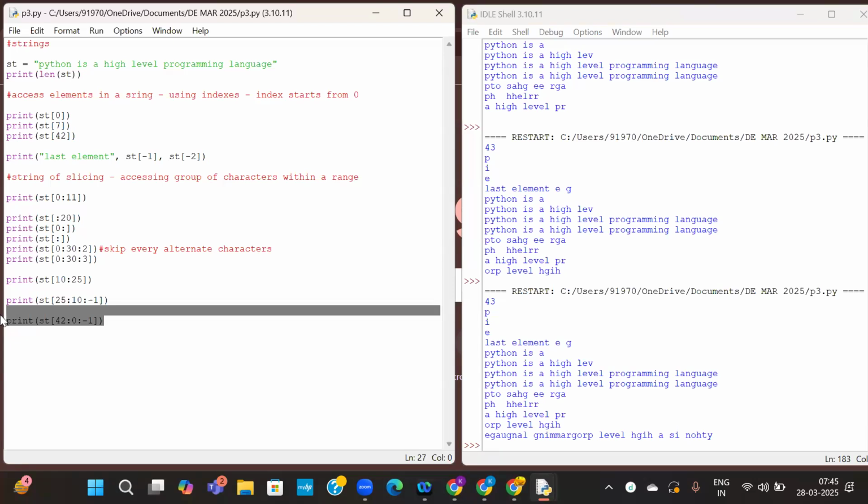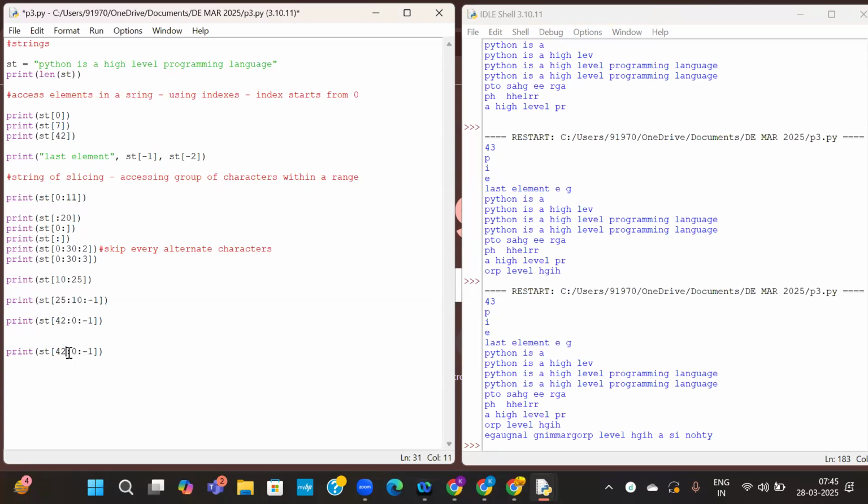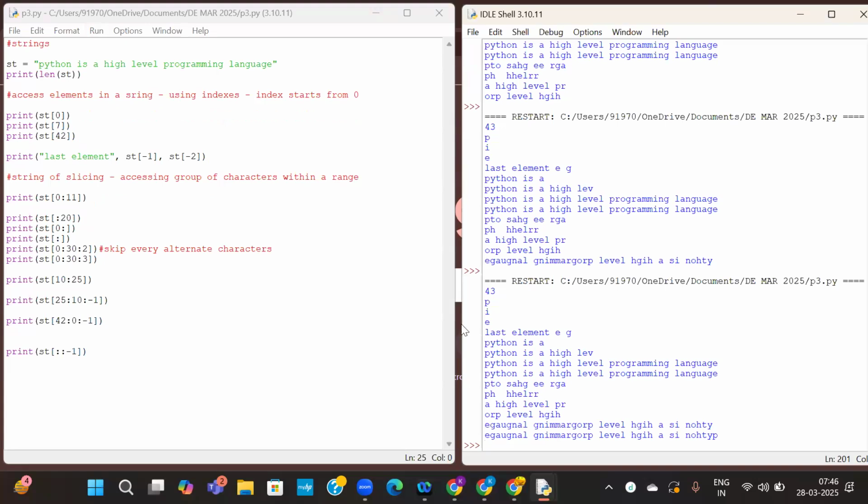Also, the same thing can be represented without specifying any numbers, because if we do not specify the starting number, it will take the first element as the starting one. If we do not specify the ending number, it will take the last element as the ending character. And here we are specifying the order. So the output of this and the last line will be the same. Let us see that. See, it is the same output.